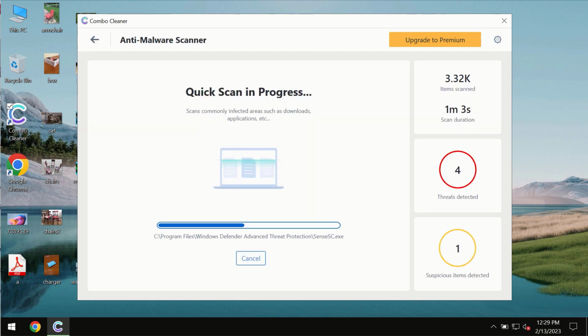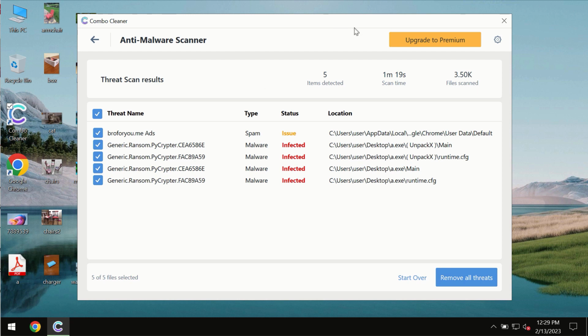So you need to wait some time until the scanning has been successfully finalized. At the end of the scan, you will see the summary of the threats. You will also be able to know their exact locations on the computer. I recommend that you consider upgrading to a premium license as the best solution to keep your computer always clean and free of any other threats.